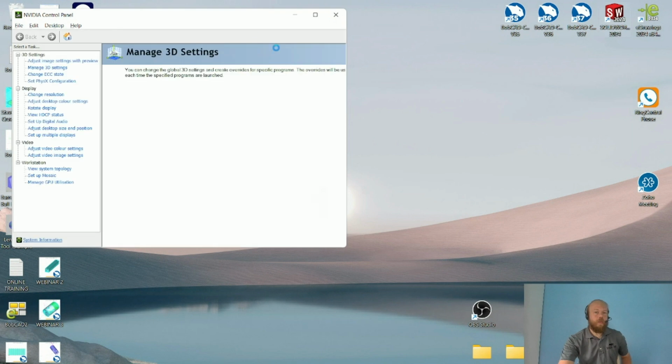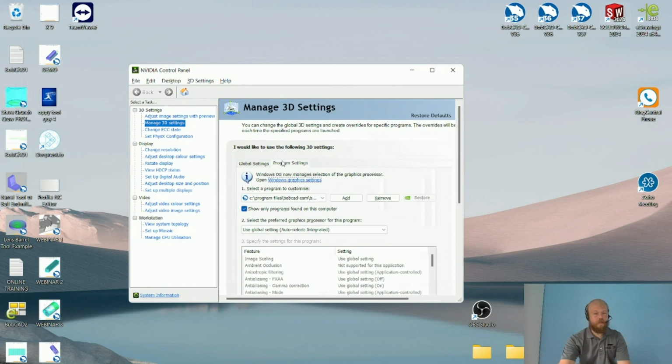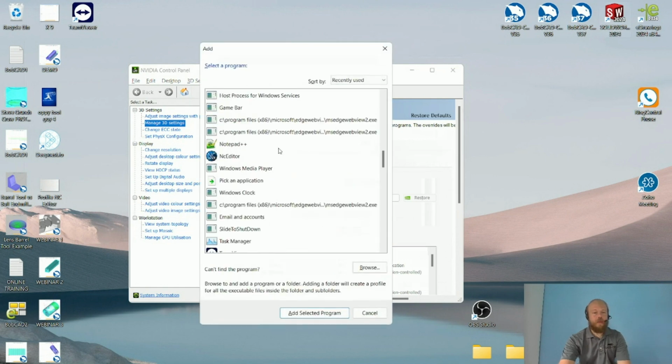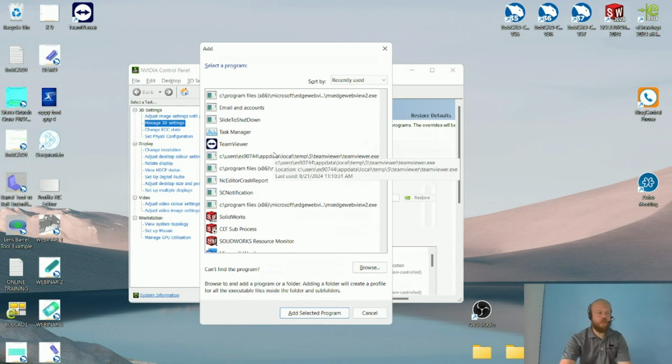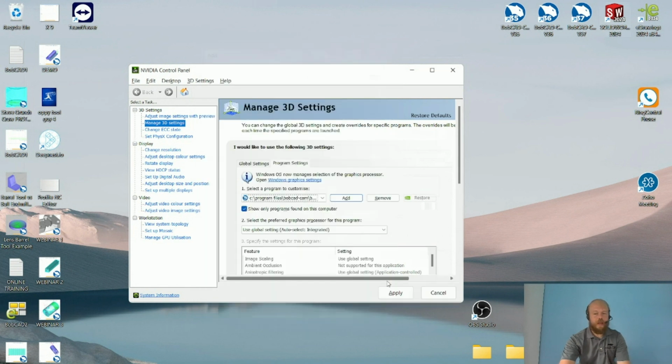It takes a second to open up the window here for your NVIDIA control panel. This is for your older versions of Bobcat, where you can go to Manage 3D Settings over here on the left, go to Program Settings here in the center, and then go to Add. And you want to select Bobcat V36 or any older version in this list here. Select Add Selected Program. Let's say I did V35. Add Selected Program, and then hit Apply down at the bottom.